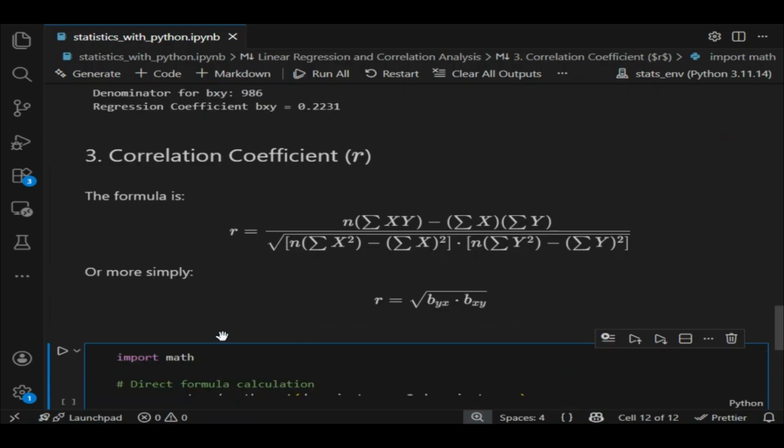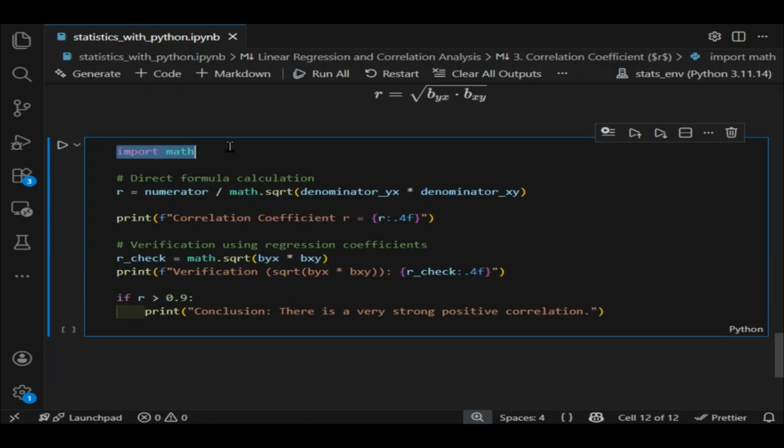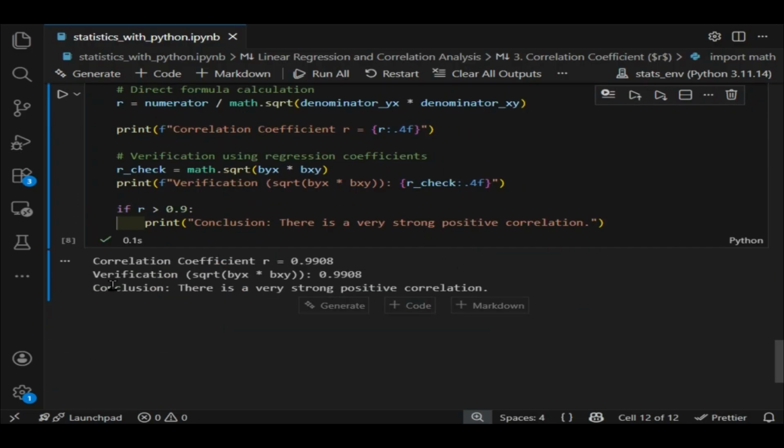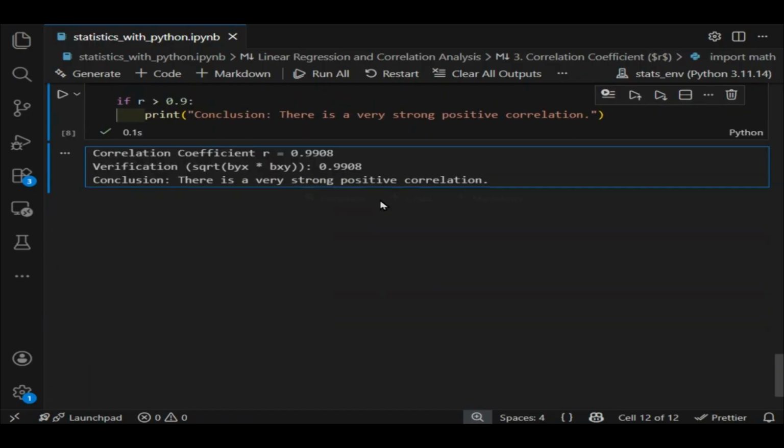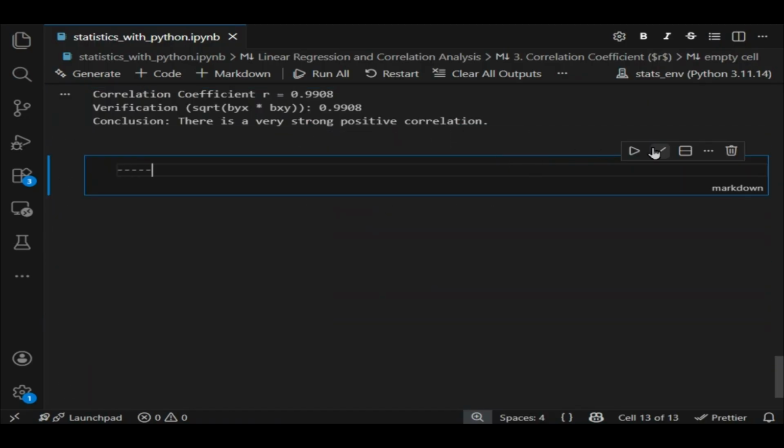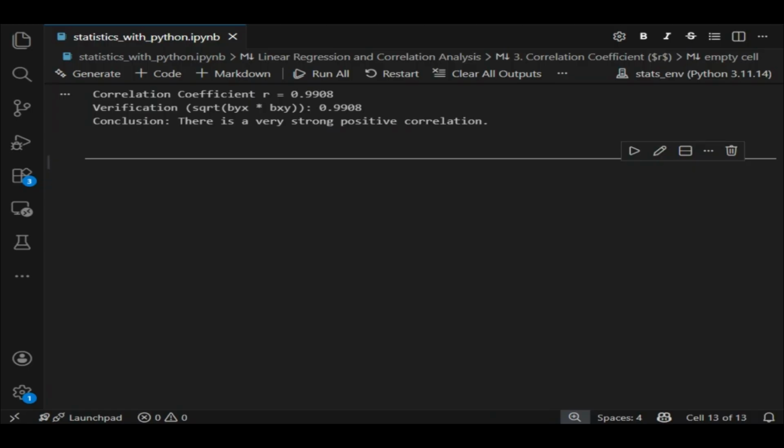Now the correlation coefficient. Here are the two formulas you can watch. Now let's solve this by using this code. We import math, and we also create the function r. Now here is the correlation coefficient. r is 0.9908 and the verification is 0.9908. There is a very strong positive correlation.